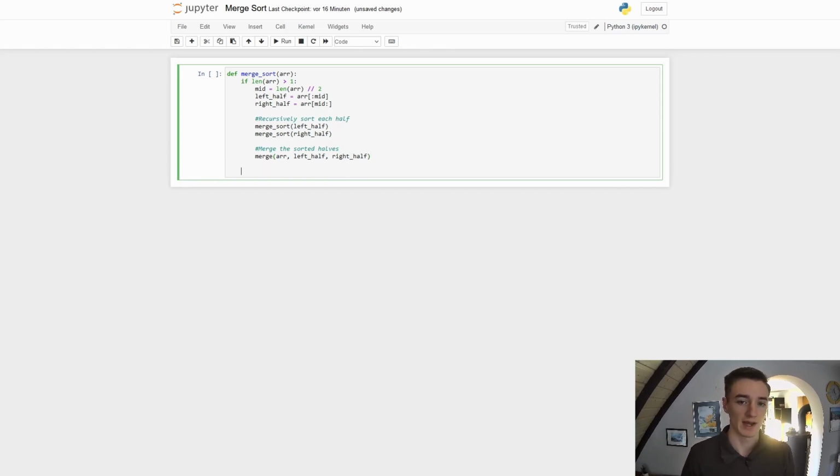And now we can go ahead and actually define the merge function. So this takes an array, the left half and the right half.